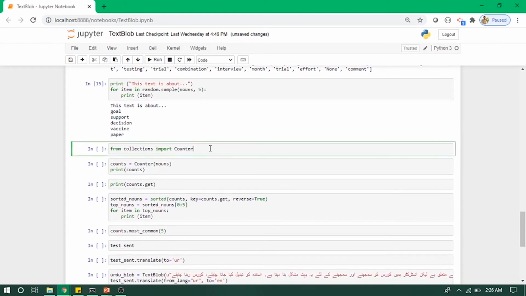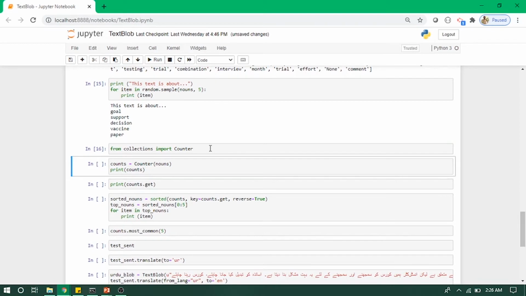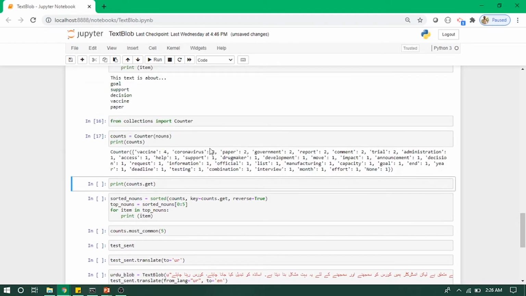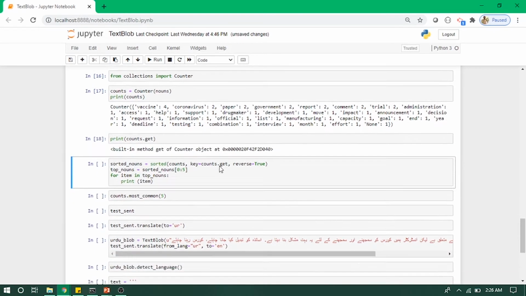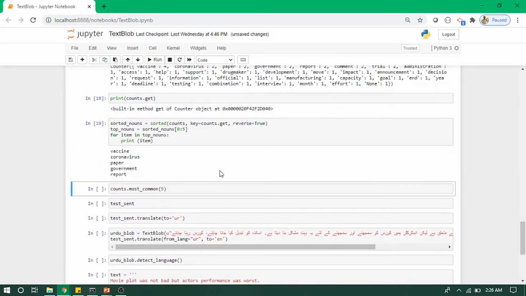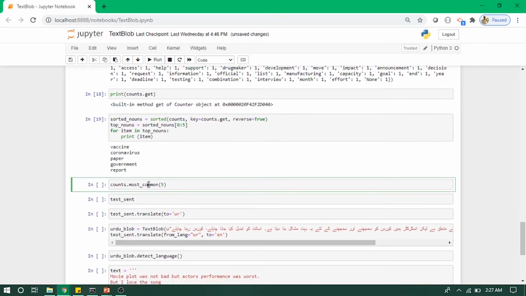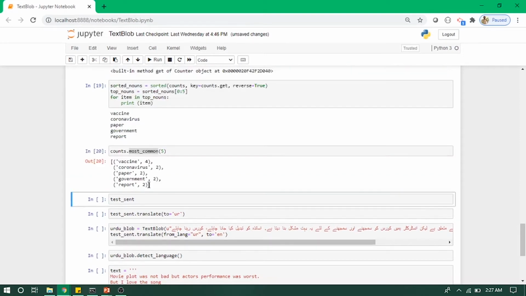Moving on, I have imported the Counter function from the collections library, and then I am counting how many times a particular word or particular noun is used in this text. So as you can see, vaccine is on top, and then coronavirus, and then paper, and then government. So we can interpret that this text is about coronavirus and its vaccine. This is its Counter object. After this, I printed out the top nouns using the sorted function, and I also printed the most common words which are used in this text.